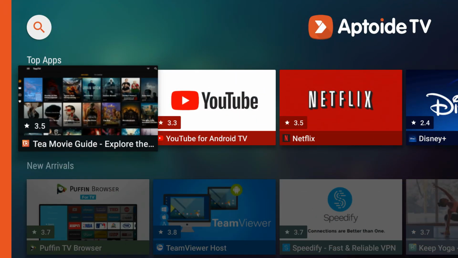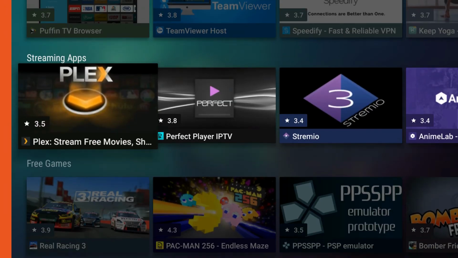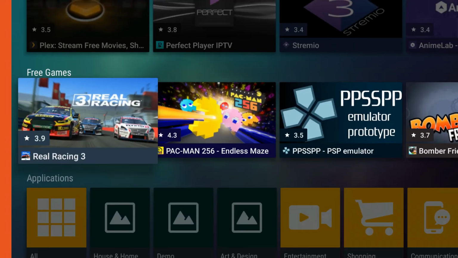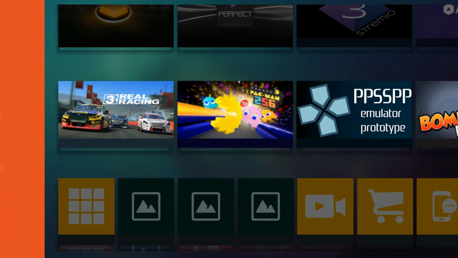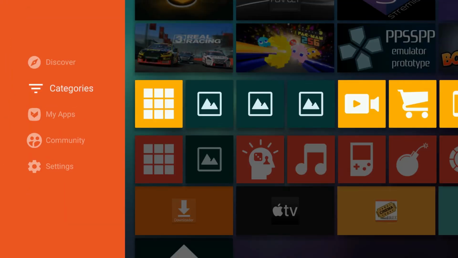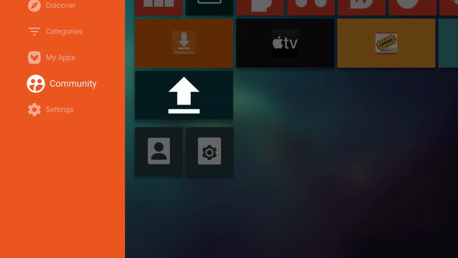So guys, welcome to the Aptoide App Store. In this app, you will find all the apps that you want. In the first row, you can see top apps, which contains the most downloaded apps, even though it has some other menus as well, like new arrivals, streaming apps, free games, etc. You can also toggle from the left menu, where you can find discover, categories, my apps, community and settings.